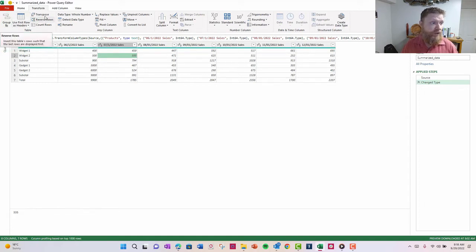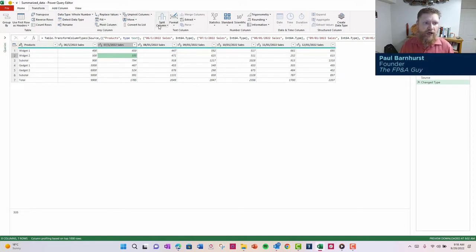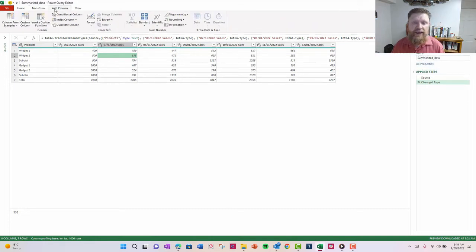I can transpose things. I can count rows. There's this tool called Pivot and Unpivot, which we'll talk more about in a minute. I can split the columns. I can perform math operations. Here I can add a new column to it. So I can add columns to my data.